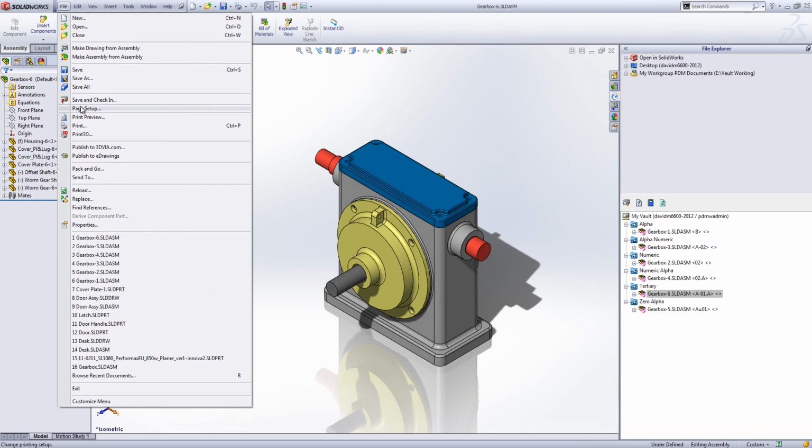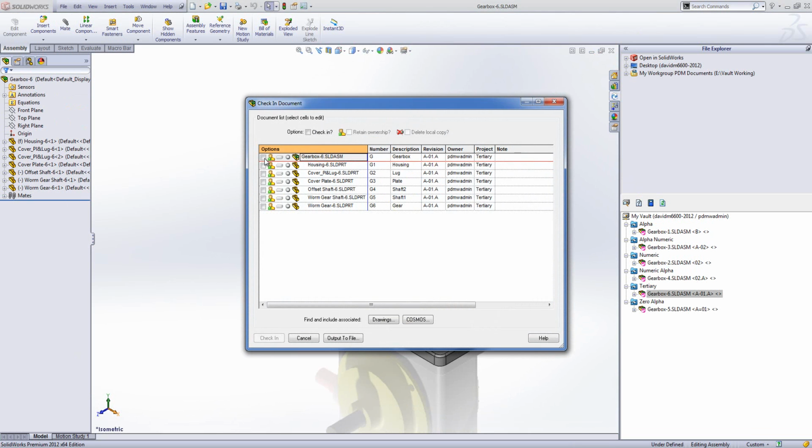When I decide to check this in, if I tick that, it automatically defaults again to changing the last revision to A01B. And you can see I've got three options now, A01B, A02A, and B01A. So if I'm going to revise this a couple of times just so you can see it, we'll go A01B, choose check in.